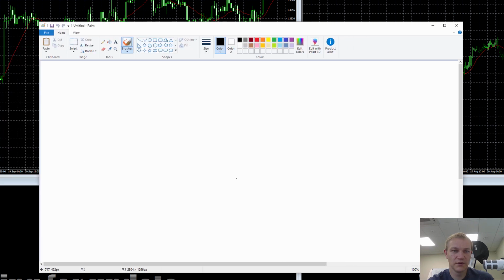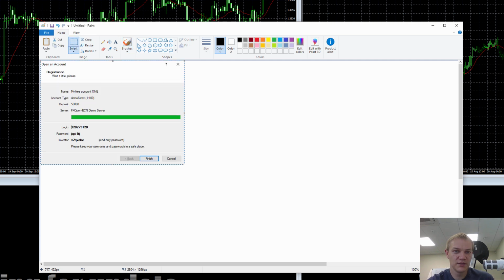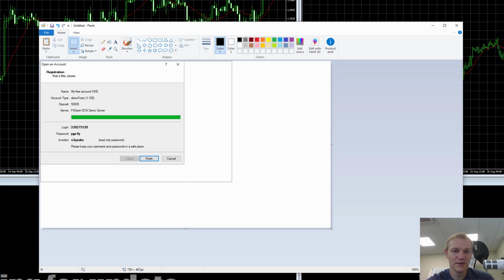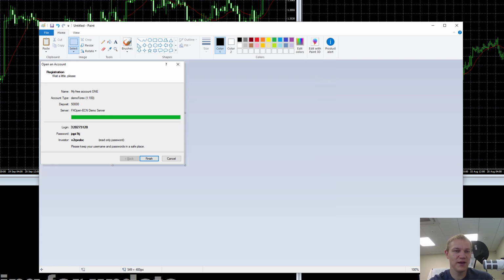There we go. Then what I like to do is just paste these passwords. And this way I can just save this as a file. I can make it smaller a bit. So I can save this as a file, and I will have the passwords on my computer in case I lose them or the MetaTrader forgets them.